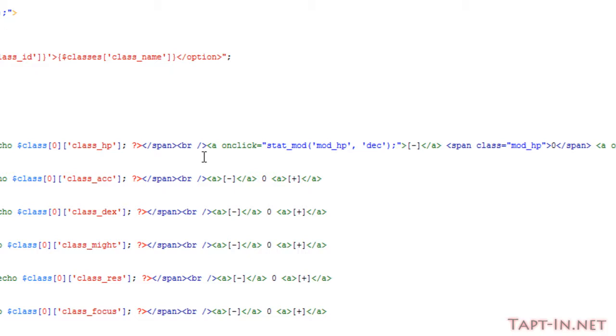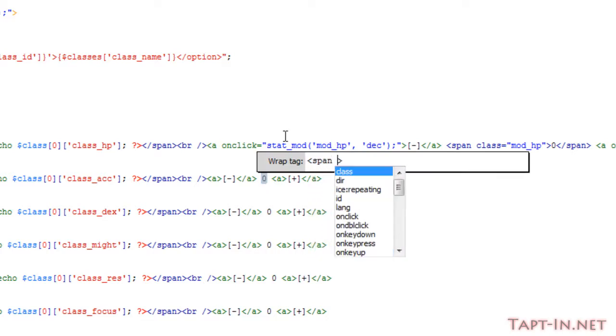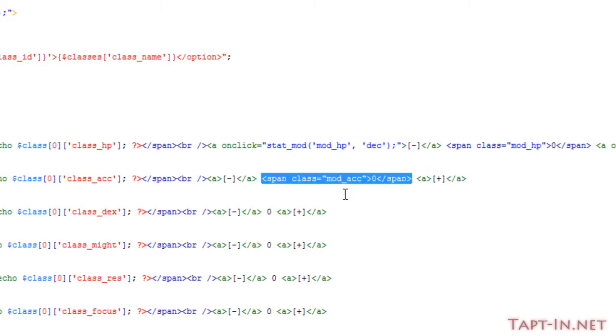So if we come over here, if we look at this one, this is what all the stat modifiers currently look like. It's just got 0 with plus and minus buttons in A tags. So the first thing we're going to do is take this 0 and wrap span tags around it with the class of mod. This is the accuracy stat, so we're just going to give that a class of mod accuracy.